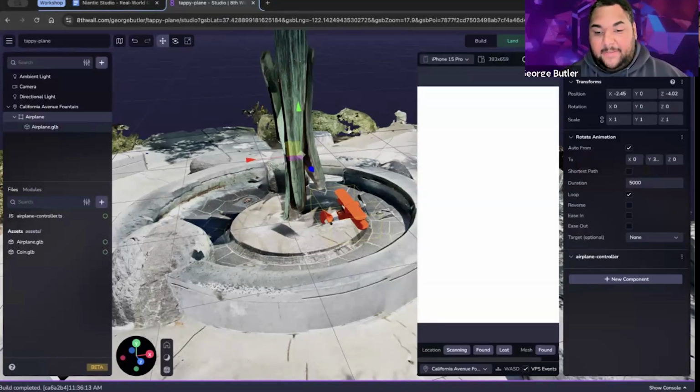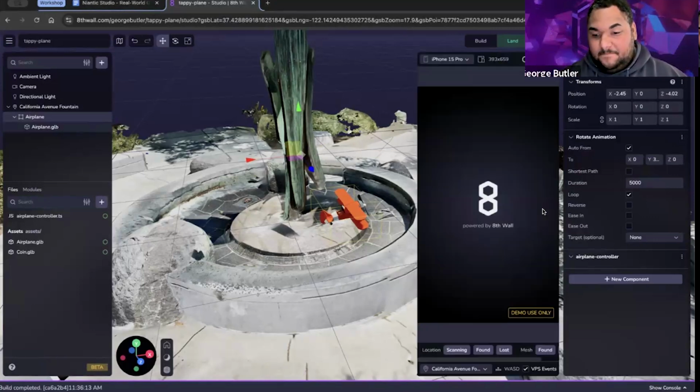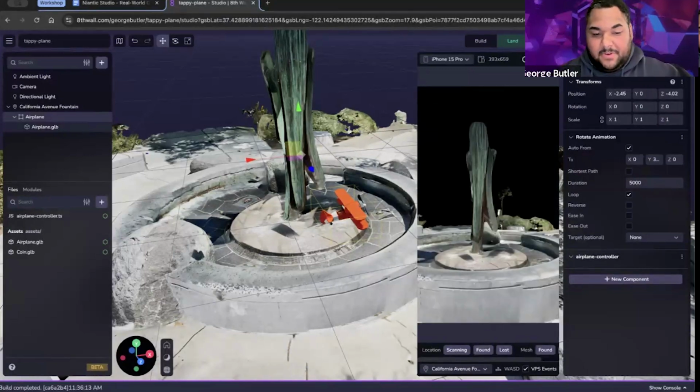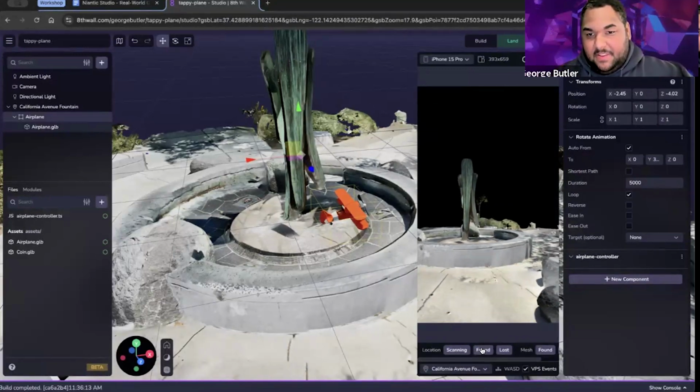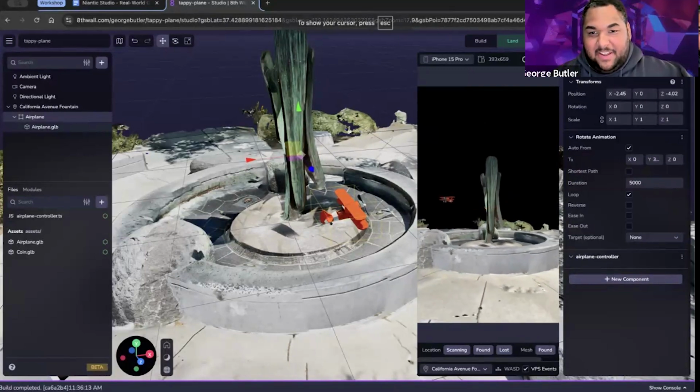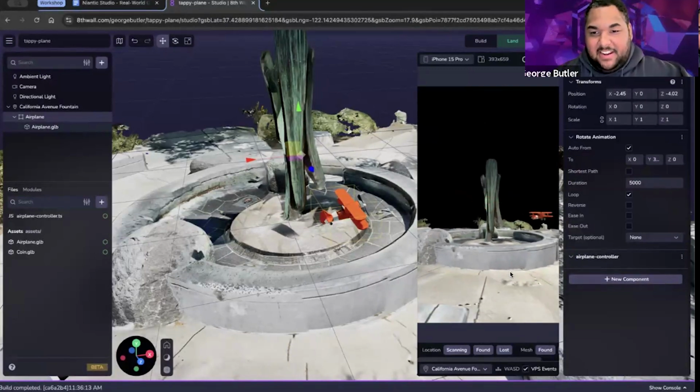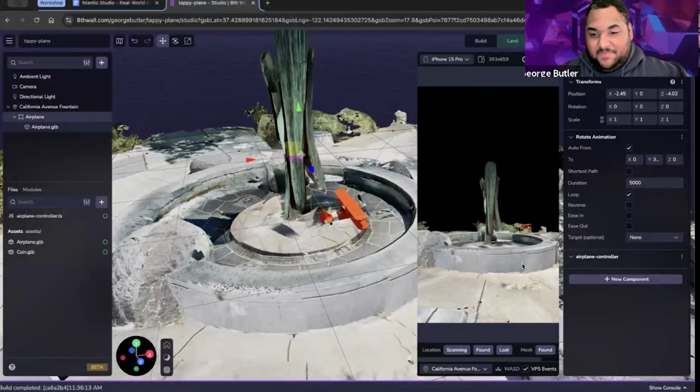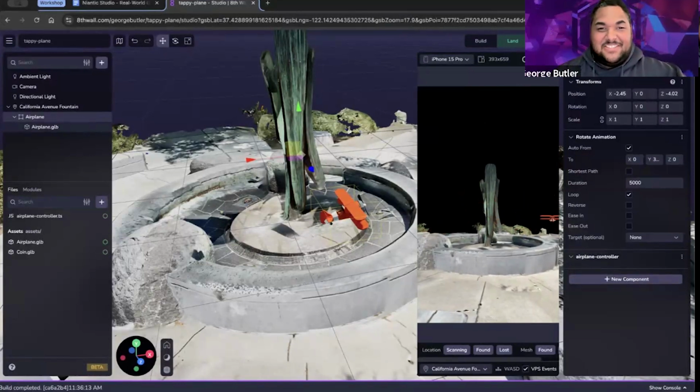So let's hit play. Remember, we have to hit found. And if we hold down on the button, it goes up to a certain amount. And if we let go, it goes down to a certain amount. Cool. Everyone should have a flying plane by now. Let's add some coins.